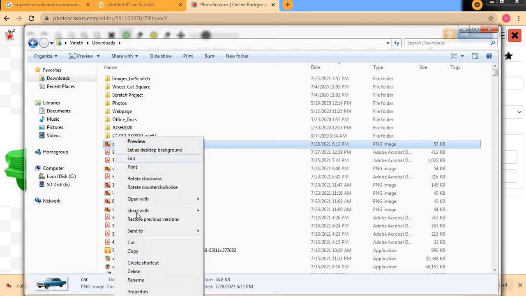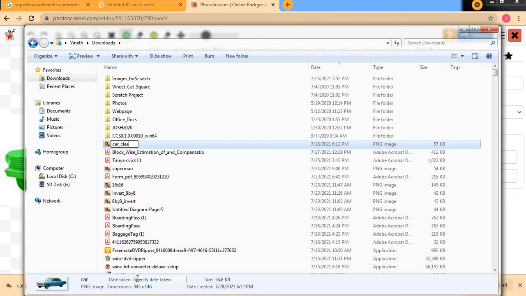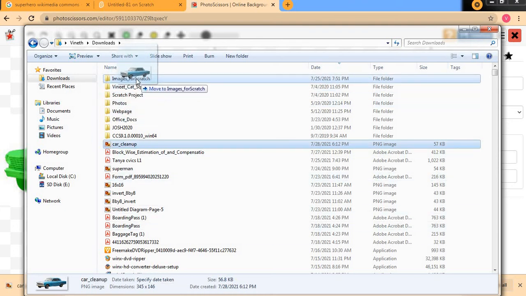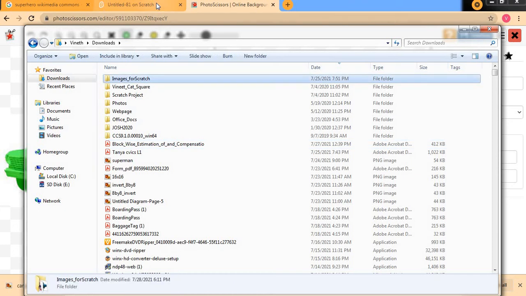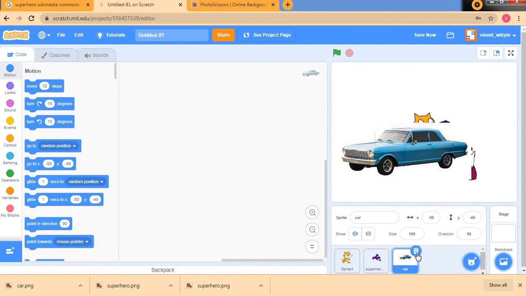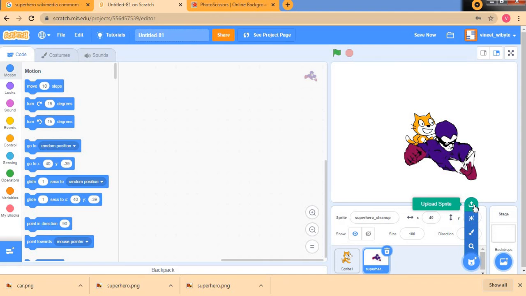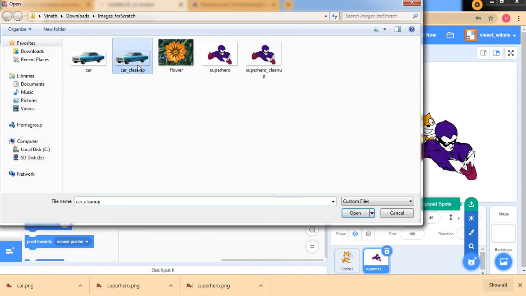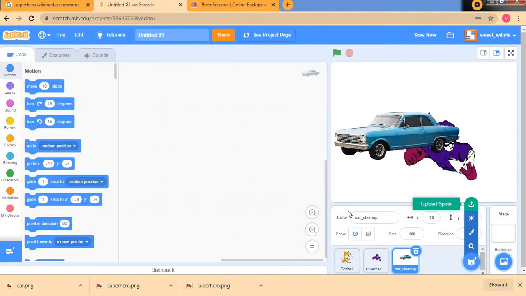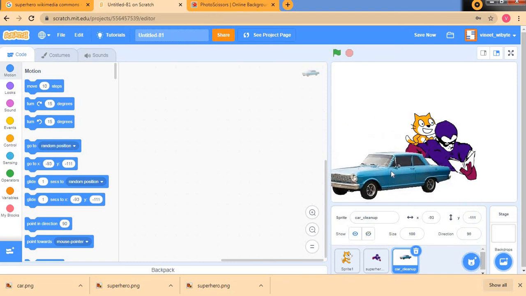So I'll go back and see this car.png in my downloads folder. I can rename this, once again, to car cleaned up, and I'll move it also to my images for Scratch, so it's easier for me. Now I can delete this particular car, and instead upload the car cleanup. And you'll notice that this car will come out with no background whatsoever.